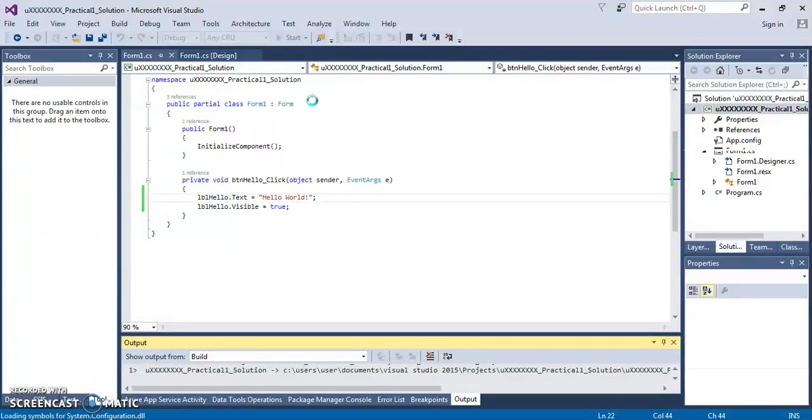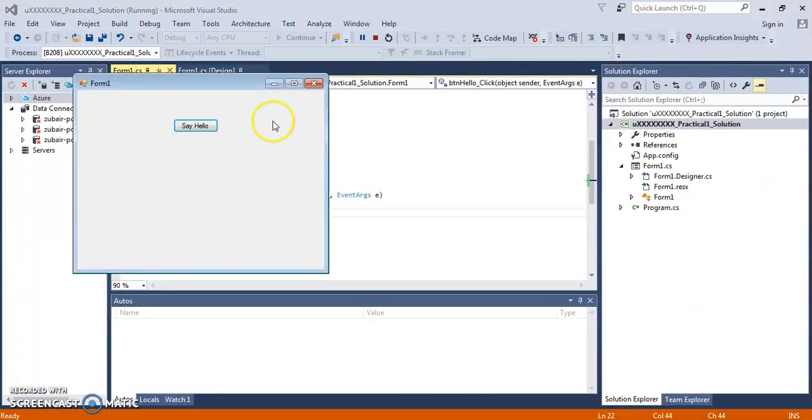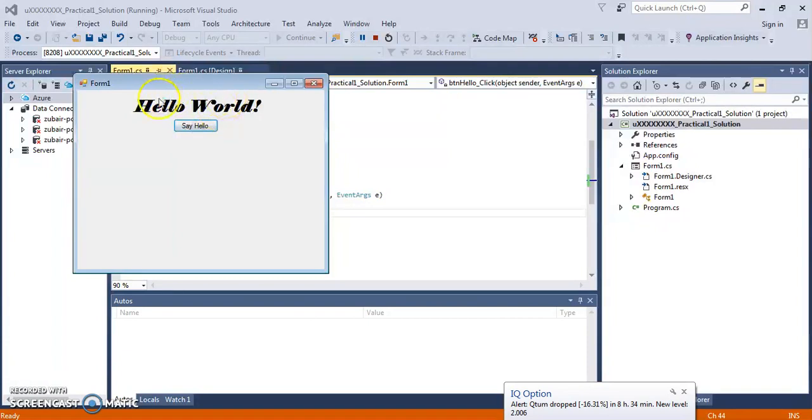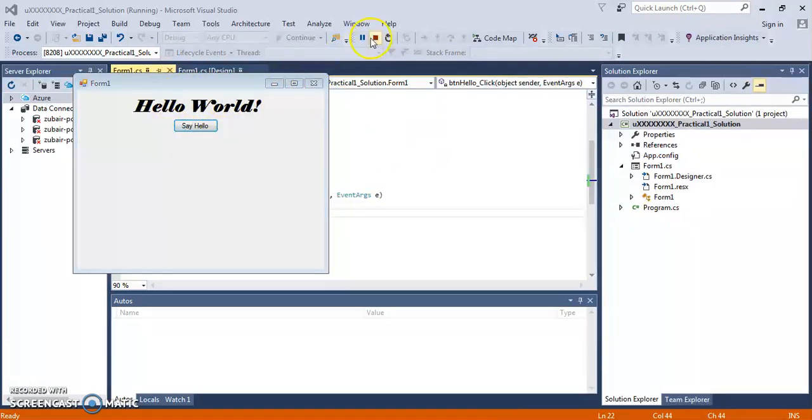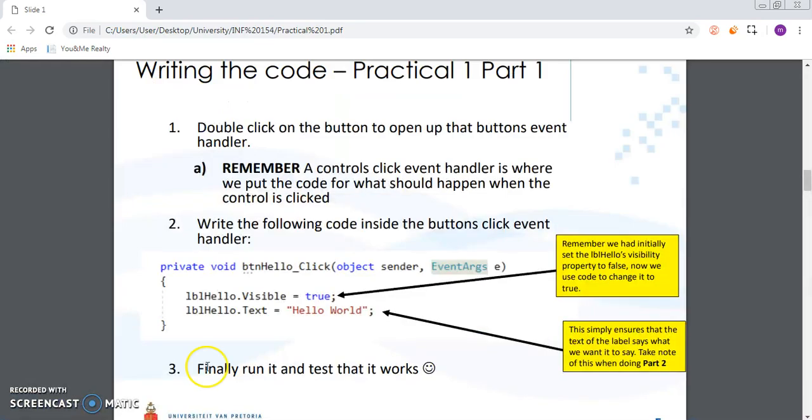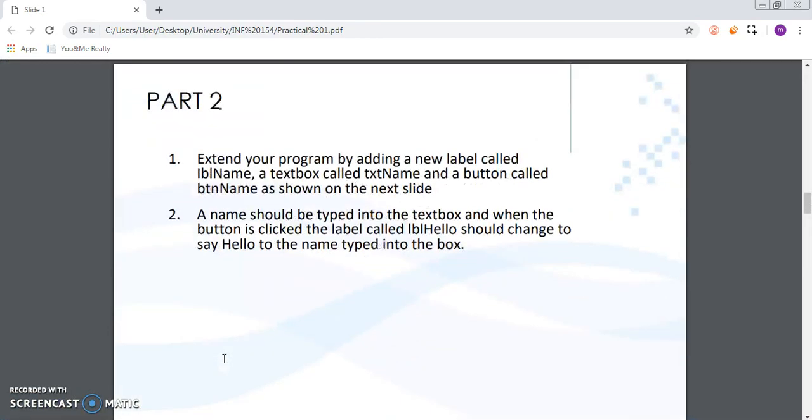Now we just wait while it all loads, and there it is. Now when I click the button, Hello World pops up, and that's what the first part of your practical needs to do. Now I'm going to move on to part 2.